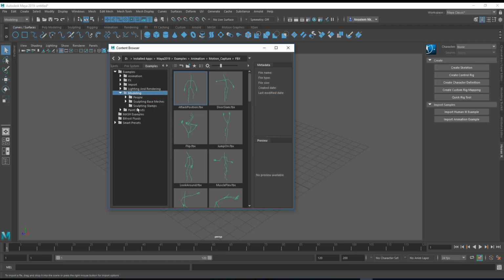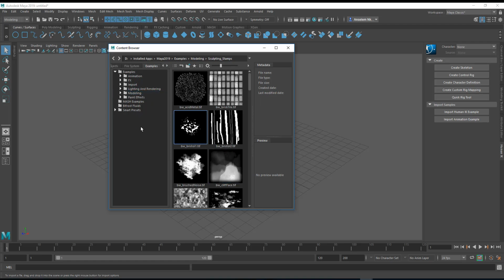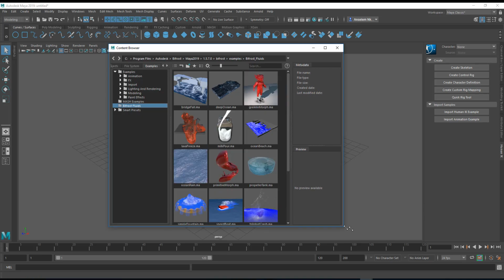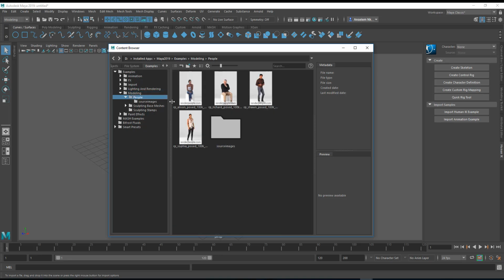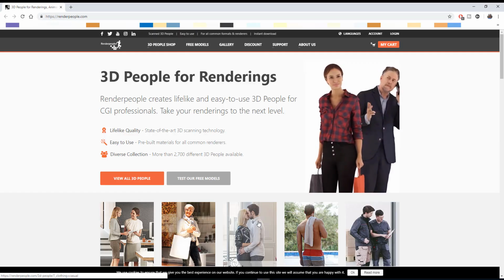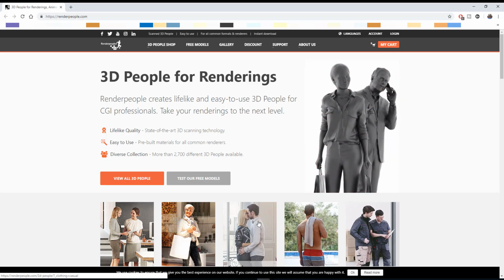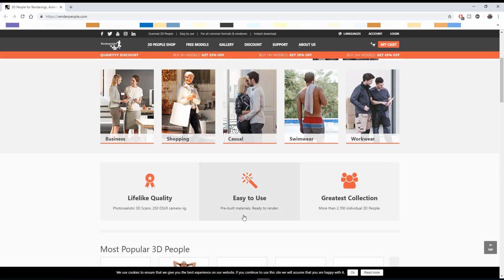Already you're seeing some nice stuff. For the features that have been added in the content browser, for example, the people. If I click on people, you're going to see that we have four different characters that exist here. These characters by default are from 3drenderpeople.com, and if you don't know what that is, 3D Render People is a 3D rendering website that offers 3D models, ranging from static models to rigged models that you can use for your project.